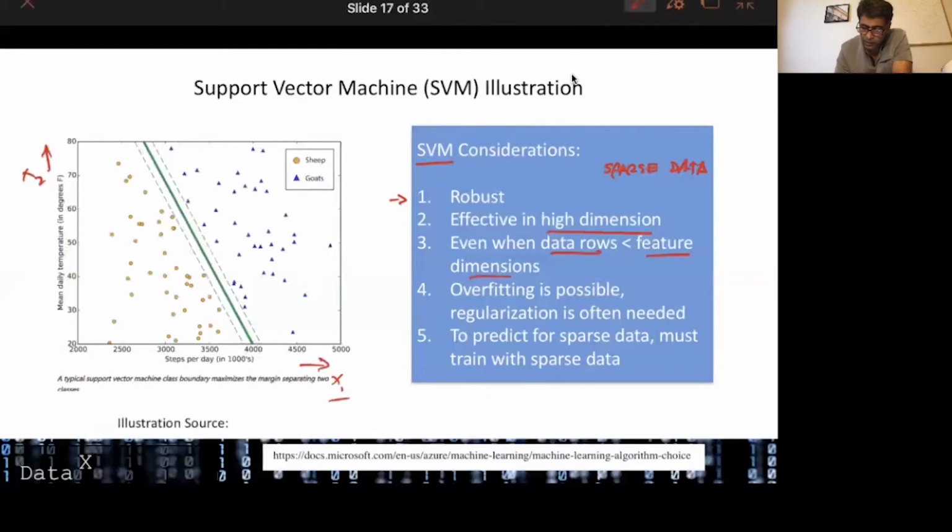Now, people do caution that with this algorithm, overfitting is possible. In fact, it happens all the time, and if you're going to use it, then you should use regularization. Like I said, it does work well with sparse data, but what people say is that if you want it to work well on data sets that have sparse data, you also must train it with a data set that is sparse data. Okay, so there's some background information before we look at the code.